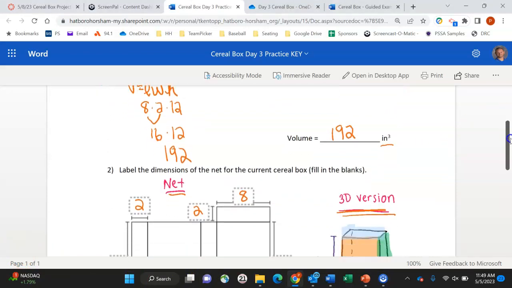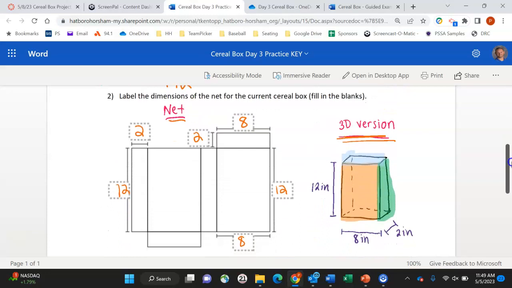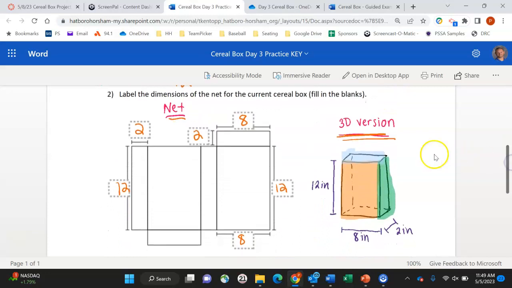Then you were asked to label the dimensions of the net for the current cereal box. So here we have a 2, a 12 on the left-hand side, another 2 here, an 8 up top on the right, a 12 on the right, and an 8 on the bottom right. That matches up with the dimensions that we see of the 3D version of a rectangular prism.